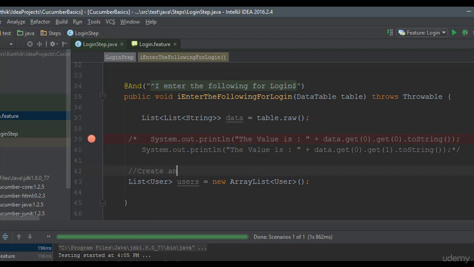This will create an array list. Maybe I can just do it like this for now, and then I'm going to store all the users. For doing that, the very simple thing is users is equal to... So we have a data, right? This one. I'm going to make use of that as well.